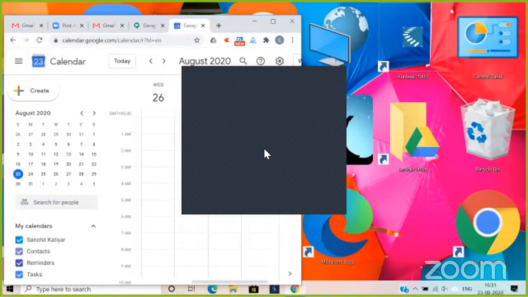Chat, meeting tools, audio now unmuted. Zoom meeting, open chat panel, Alt+H button to activate, press space bar.